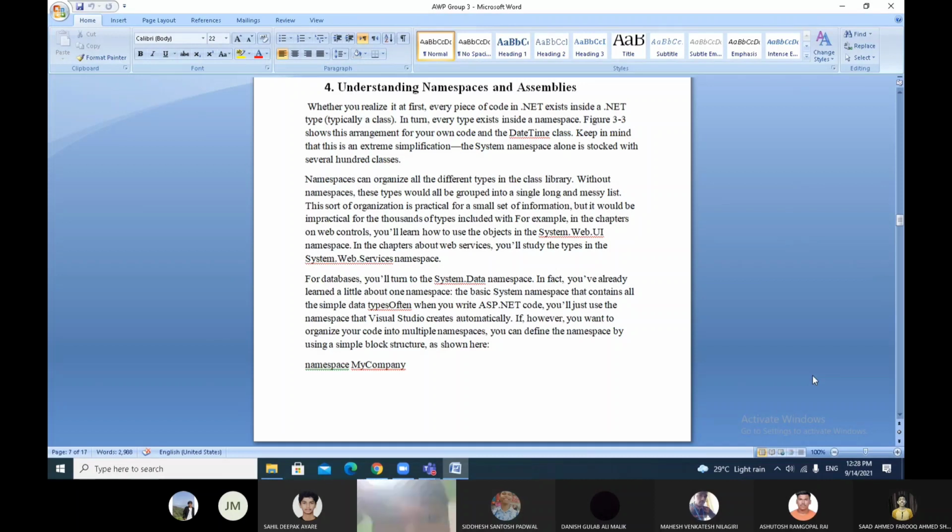Here I am going to explain understanding namespaces. Whether you realize it or not, every piece of .NET code exists inside a .NET type, that is a typical class. In turn, every type exists inside a namespace. This arrangement is shown for your own code and the data type class. That is, in an extreme simplification, the System namespace alone is stocked with several hundred classes.